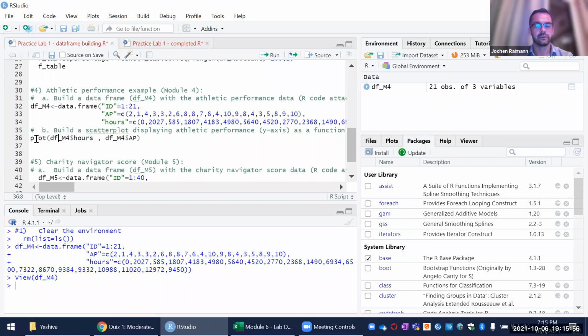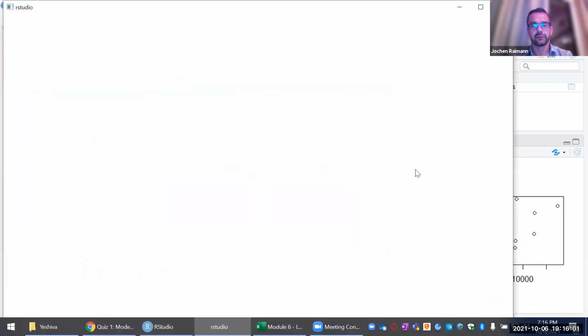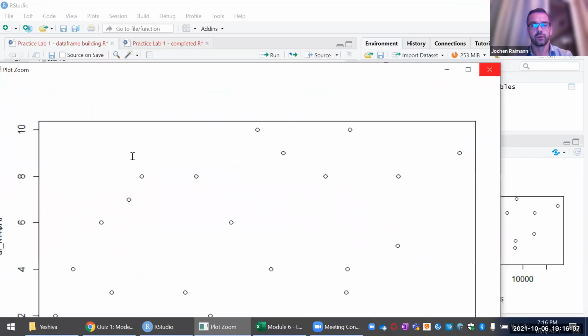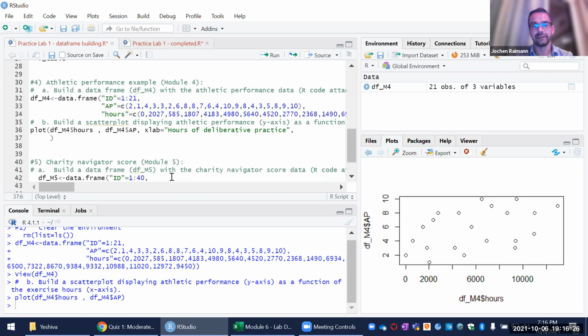And if we run this, we produce now our first plot in R, which you can zoom in and display a little bigger. In addition to that, you can also beautify it a bit, and you can say xlab equals, with quotation marks, you can change it to hours of deliberative practice, and with ylab, y lab, you essentially can change the labeling of the axis, performance.